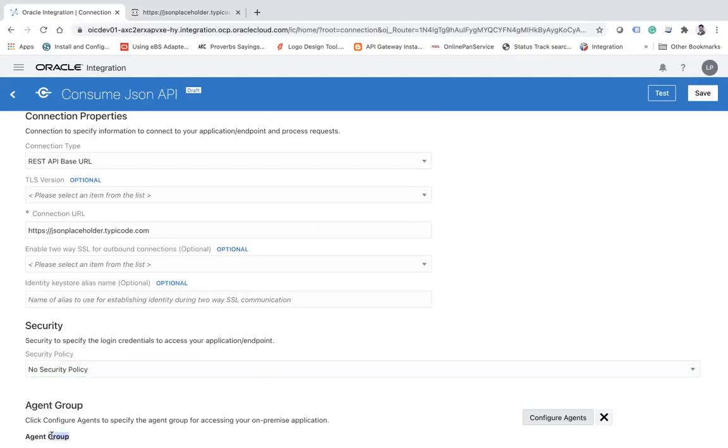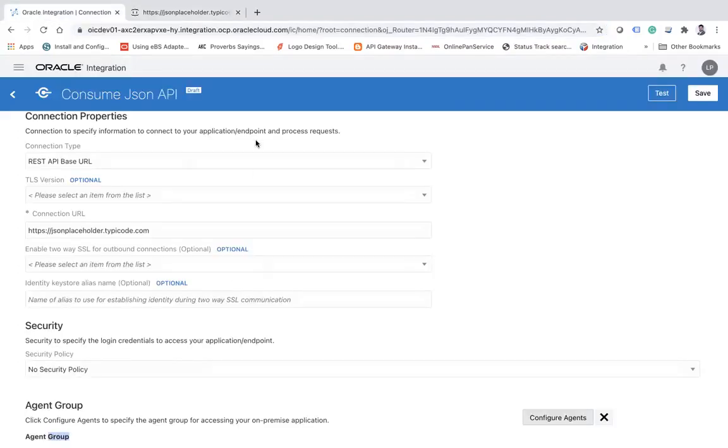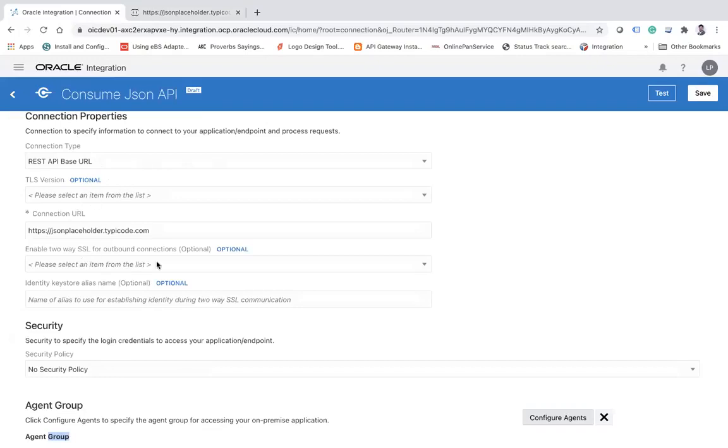This agent group is required if and only if the API you are trying to consume is accessible behind the firewall, meaning a private API. For this, you have to create a connectivity agent, and then you have to select the agent group. I will show you this later. Since my API is public, I can simply ignore this option.